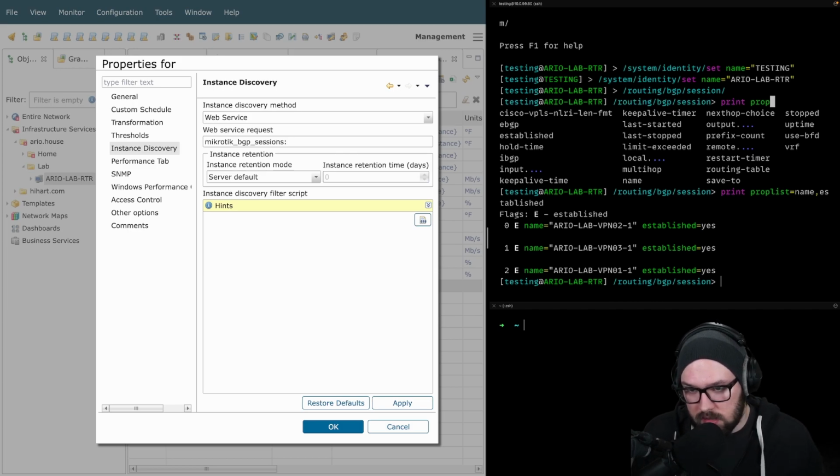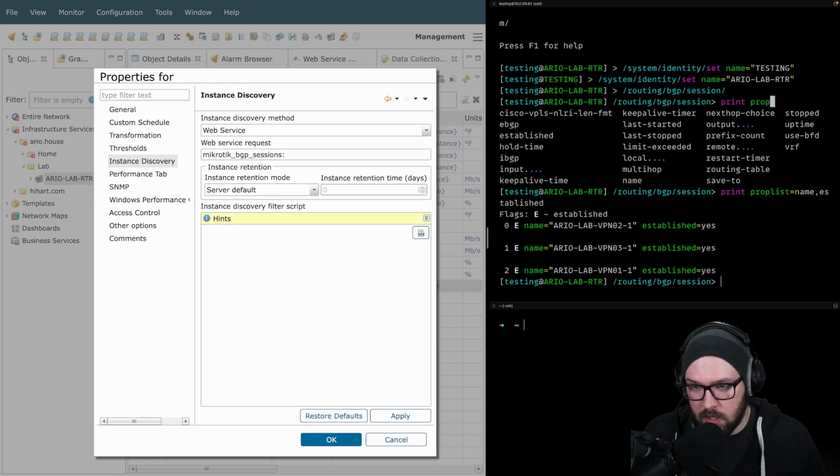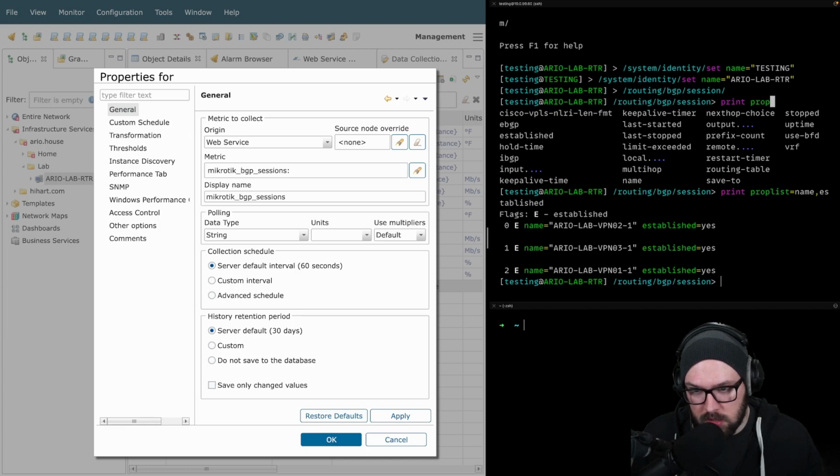So this right here is going to tell NetXMS what do I iterate over to know what to generate for data collection items. And remember, whatever returns from this list as it creates the items, it's going to populate whatever value that we search for as a variable called instance. So what I want to do for monitoring is get the instance name from the peer here. And then on the general tab, the metric that I want to monitor is actually the established state.